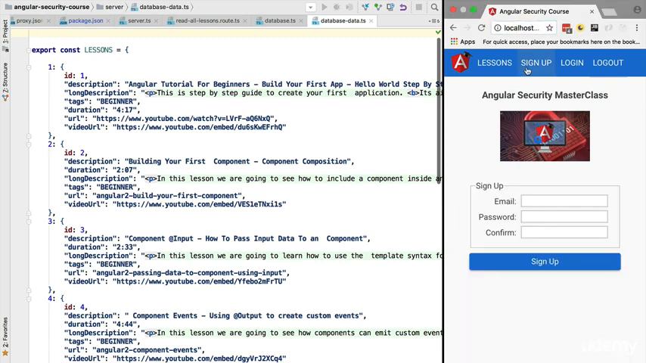Here is our starting point. Let's implement the sign up functionality and see how we can create users for an application. This is coming right up in the next few lessons.